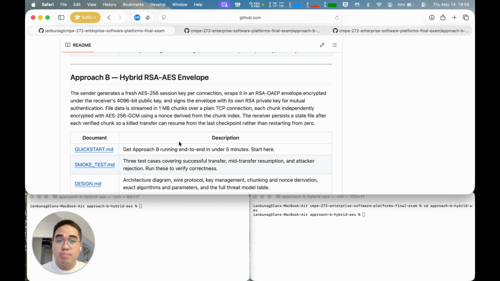Let's move to approach B, the hybrid RSA and AES envelope. This solution uses an application layer encrypted envelope to protect data over plain TCP and includes native support for resumable transfers after connection drops. So please view the repository for more details on the cryptographic handshake and implementation steps.